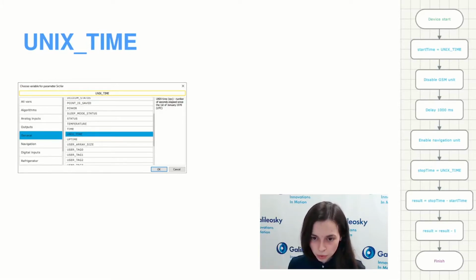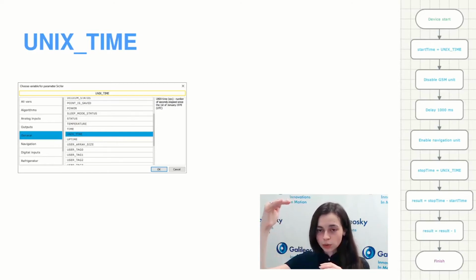Mistake. I pressed GSM unit, and after that it is the navigational unit. I'm sorry. So it is enabling the GSM unit. For example, you are interested in how much time it takes to switch it off and switch it on. So you do this: switch it off, delay, switch it on, and after that you use the stop time variable. So you now have the time of the beginning, the time of the end, and lower there is a mathematical operation: you take from stop time the start time.